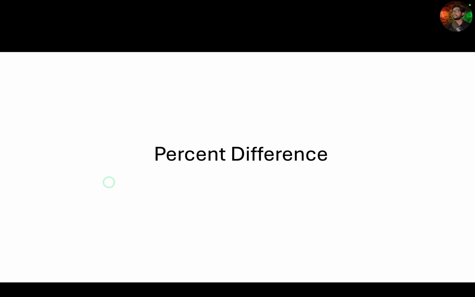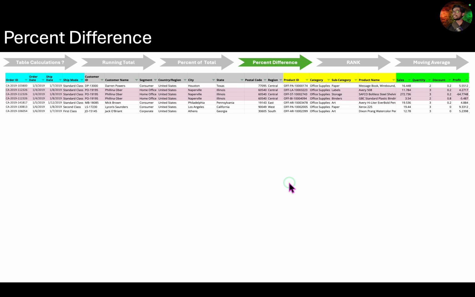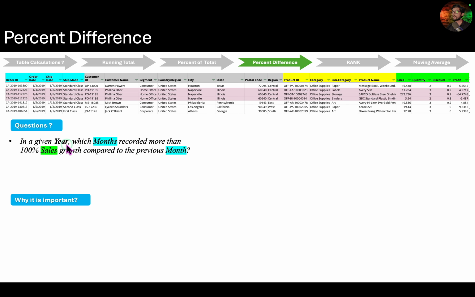step by step. Just like in the last section where we explored percent of total through multiple business questions, here too I'll introduce 2 business asks. We'll look at why the business wants us to analyze these, and through that process, we will learn about the percent difference table calculation, starting from the concept and moving all the way to the practical implementation. Cool? So the first problem the business wants us to analyze is that in a given year, which months recorded more than 100% sales growth compared to the previous month.